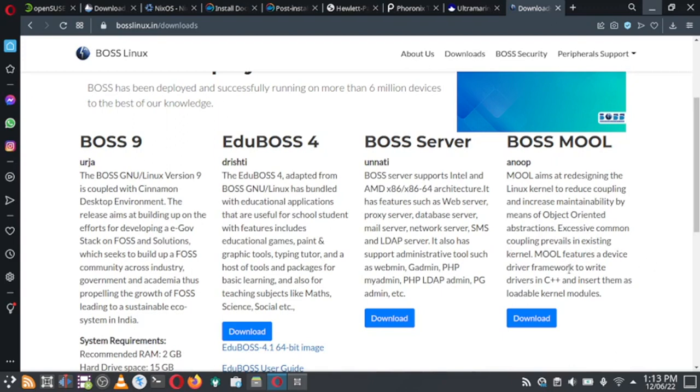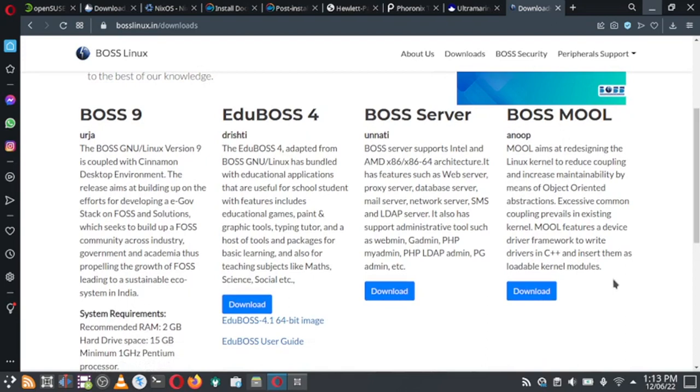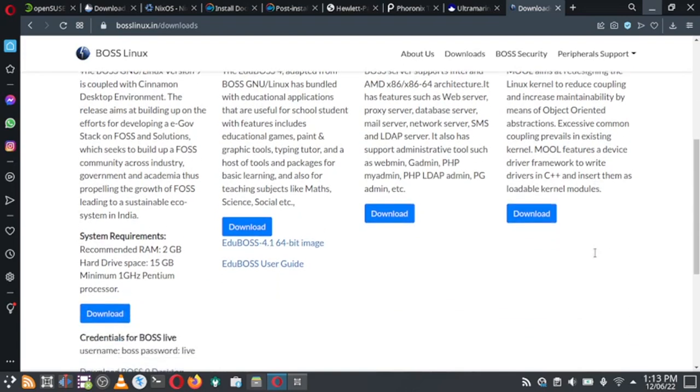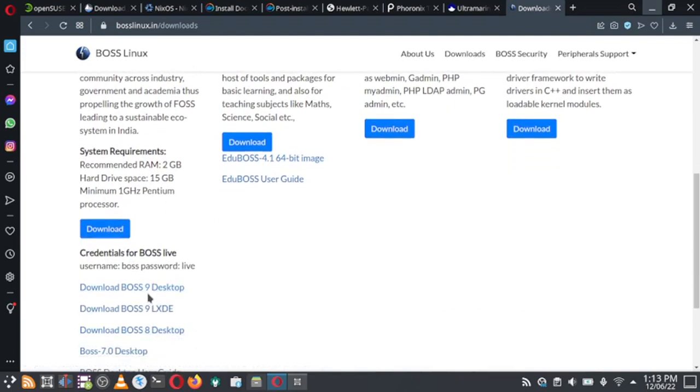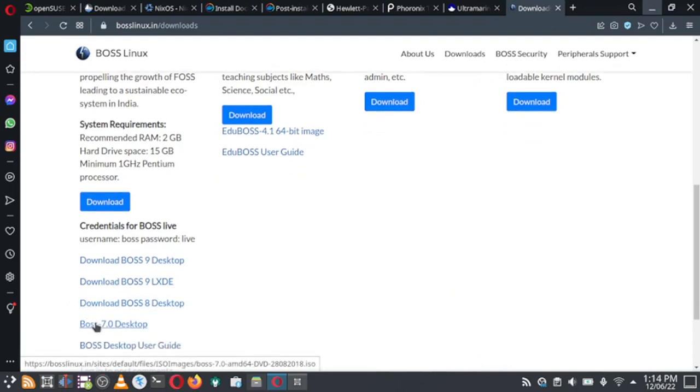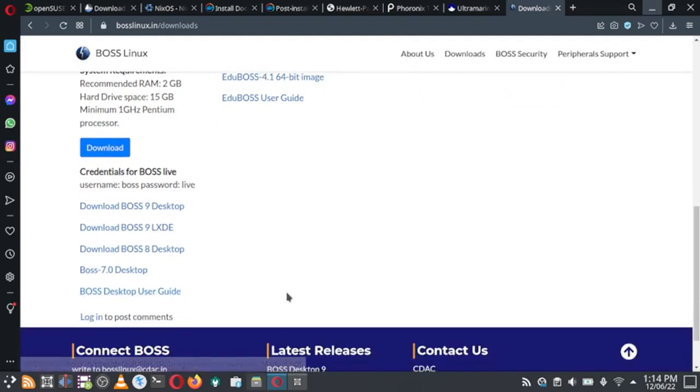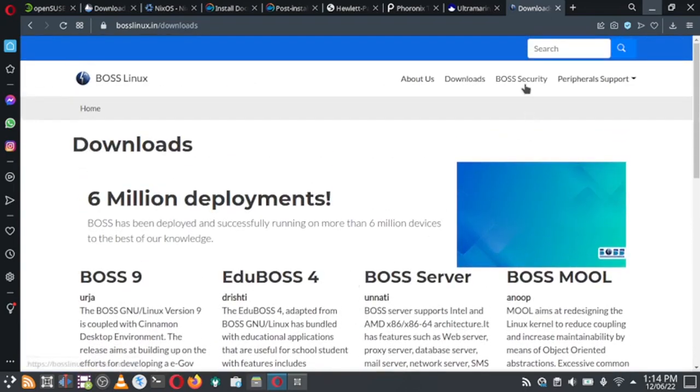Mool features a device driver framework to write drivers in C++ and insert them as a loadable kernel modules. So it is a modular approach. So for each of the device driver, you can write it in C++ and insert them as a module. And this is the download links are given here itself. Download BOSS 9 desktop. So BOSS 9 LXD desktop is also available. The older versions like BOSS 8 desktop, BOSS 7 desktop is there, and the BOSS desktop user guide is also available. Now let us go to the BOSS security.